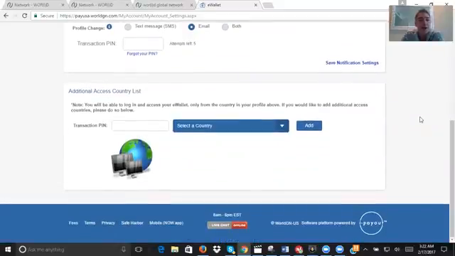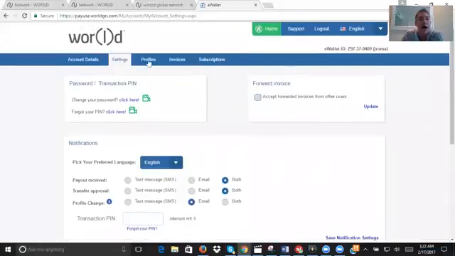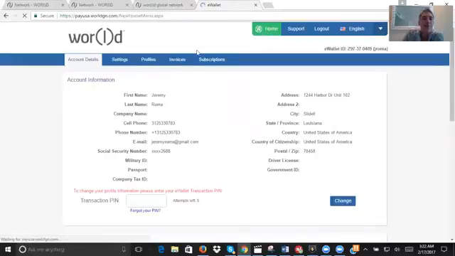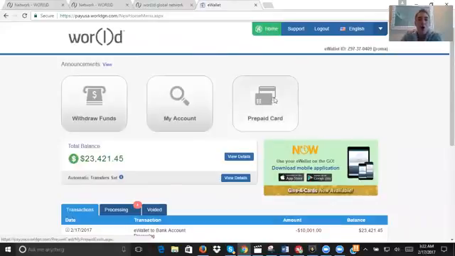And again, it's pretty simple process here. You can look at your past invoices, again, your profile information, your personal information, all of that is available from that section. And then the last section here on iPayout is the prepaid card.